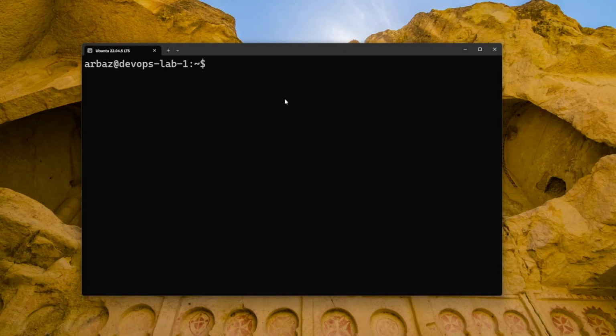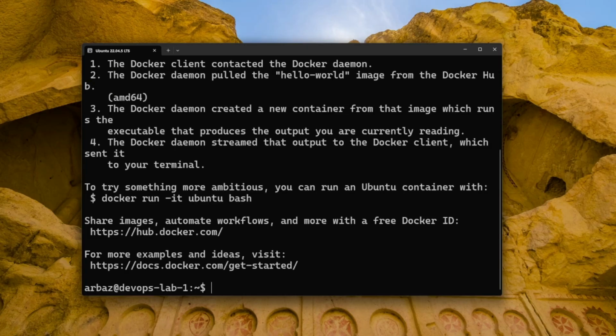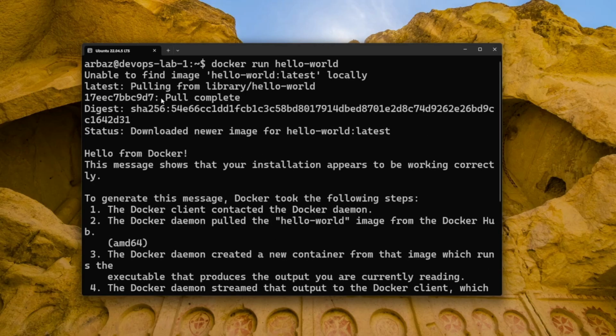Let's try to run our first container now. For that, I'm going to say docker run hello-world. Press enter. Here's what happens behind the scenes. The Docker client sends a request to the daemon. Docker checks if the hello-world image exists locally. If not, it will try to pull from Docker Hub.